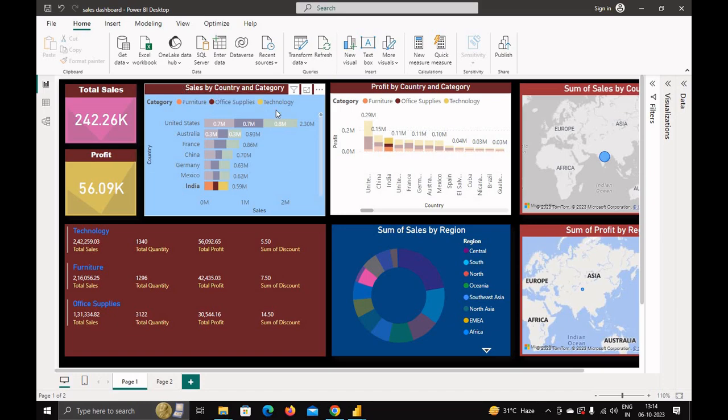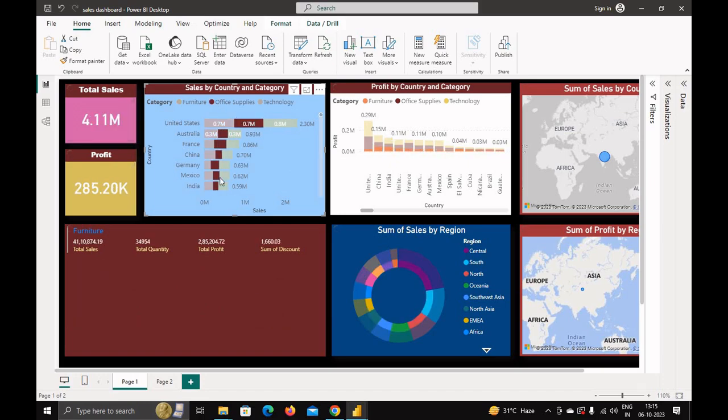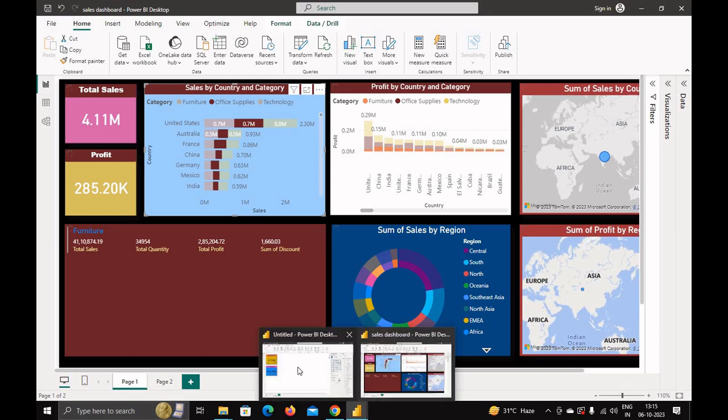Now I will create this stacked bar chart that will show the sales by country and category. As you can see, it is showing countries on the vertical side and sales on the x-axis, and it is also showing the sales by category, for example furniture, office supplies, and technology. So there are three categories in my data, so it is showing the sales by category. So I will create this type of chart. So it is a stacked bar chart.